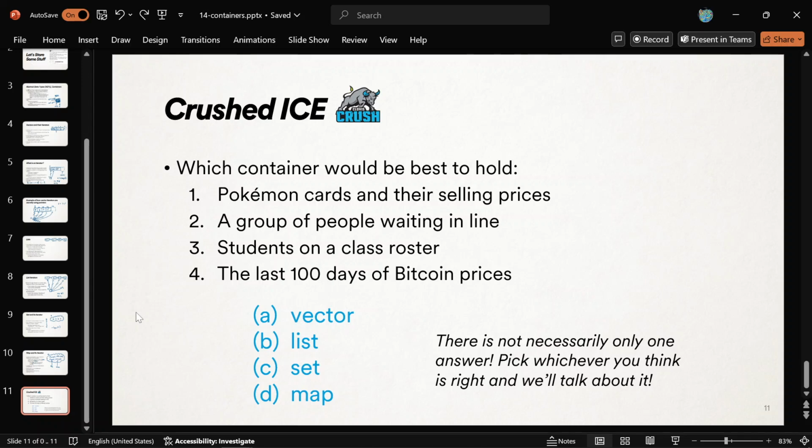Why might that be a good idea? Yeah. Because the values of the Bitcoin prices are going to change once it's in the past. Yeah, you might want to be like, all right, 99 days ago. That's index 99. Let's go there. That would be perfect. Good.